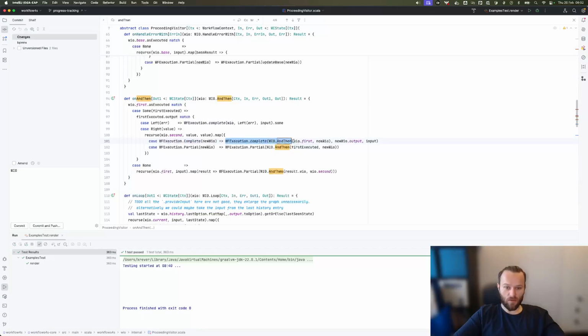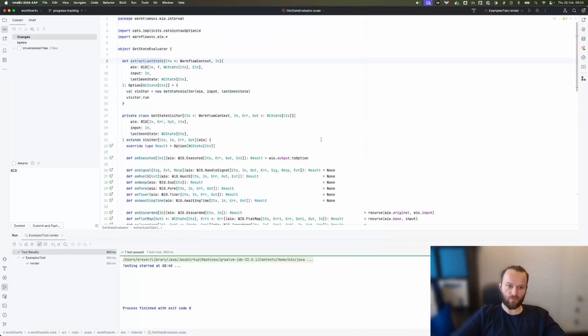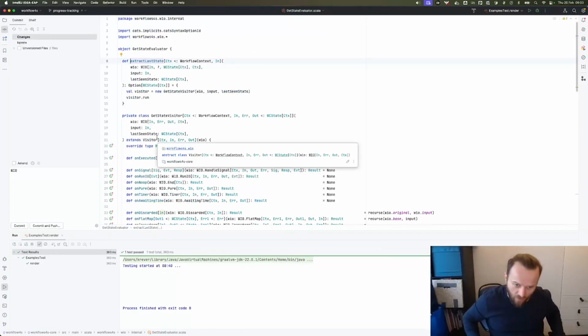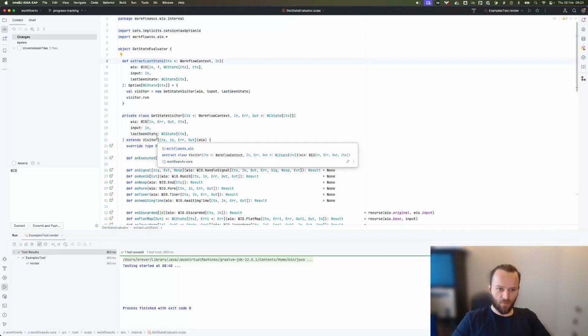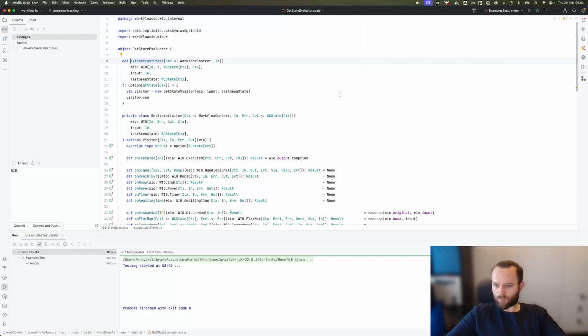So then we wrap the whole thing. So we return also wrapped executed, like the and then consisting of both executed nodes. And this allows us to optimize the get state evaluator, because we will not traverse the whole graph. We'll just stop as soon as the node is executed. Cool. That's the gist of it.